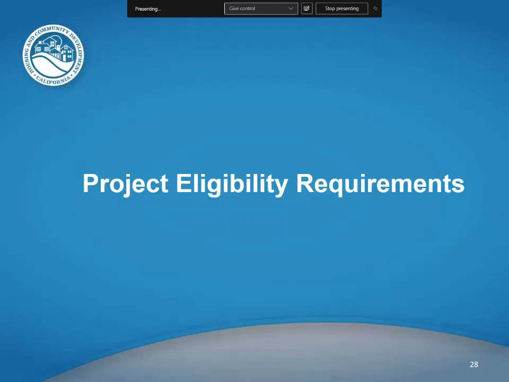Next, we have Kara Thompson, who will be presenting project eligibility requirements. Thank you, Gabby.